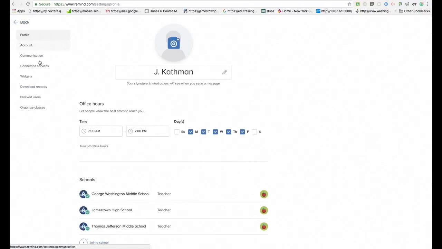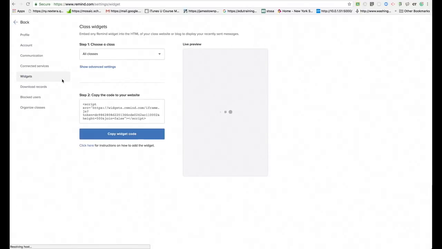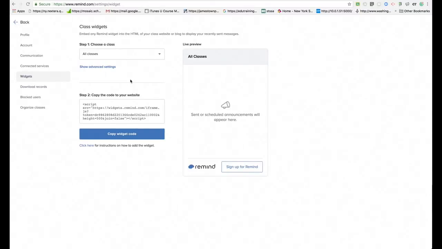Under widgets, this is really if, in your new website for example, you had a web page for every single class, and you wanted to embed that class's Remind messages into that page, you could do that. You would copy this and paste it into the embed code app in the new website, and then all the messages that you send would just stream right to the website.